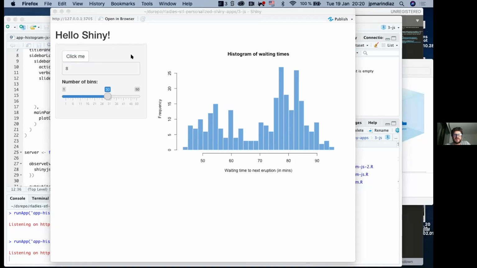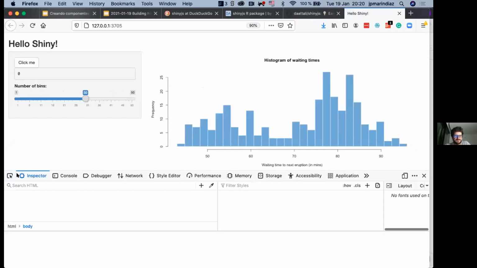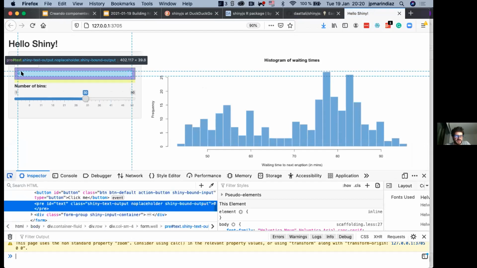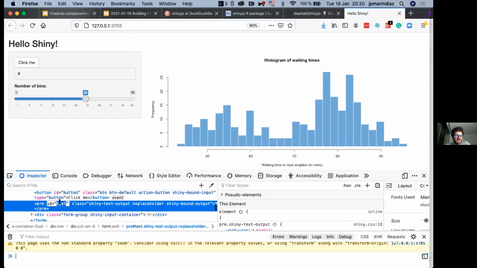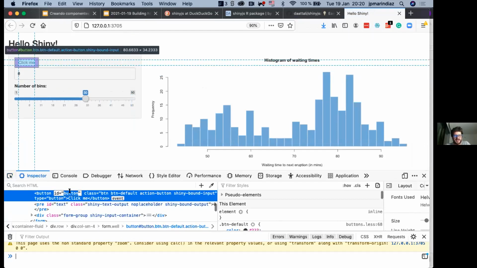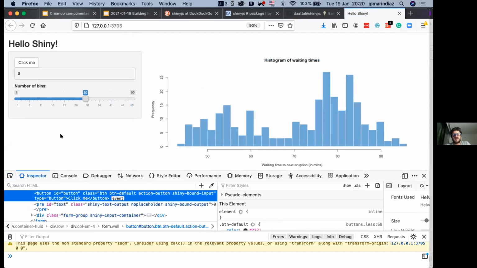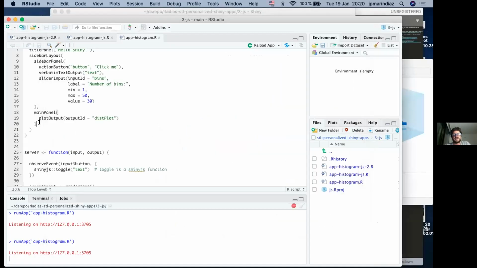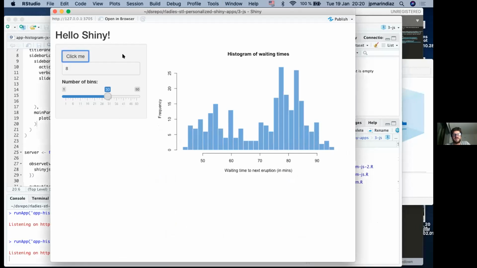Cool. So let's see what's happening here. This is what I mean by the IDs. Remember that this is just an element, but it has the ID text, and this has the ID button, which is important, because that's the way we reference different elements. So they have to be unique. That's a common mistake when we have complex Shiny apps, that we sometimes end up having the same ID for different elements of the Shiny app. So you've got to make sure that every element has a different ID.